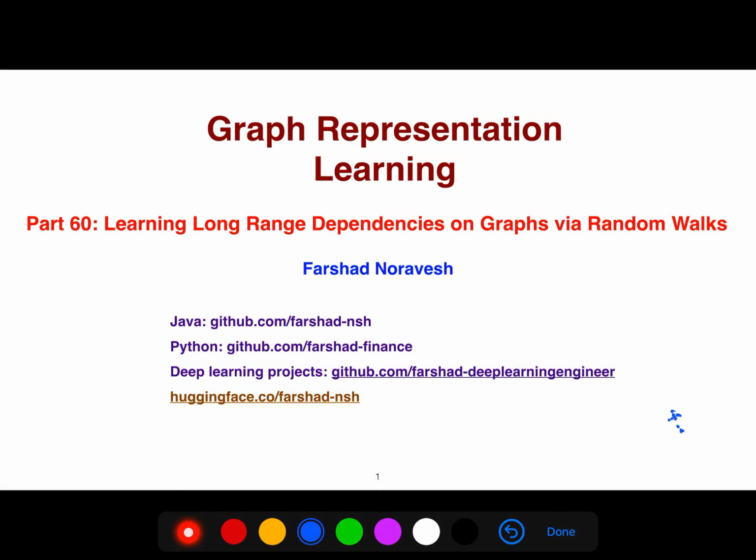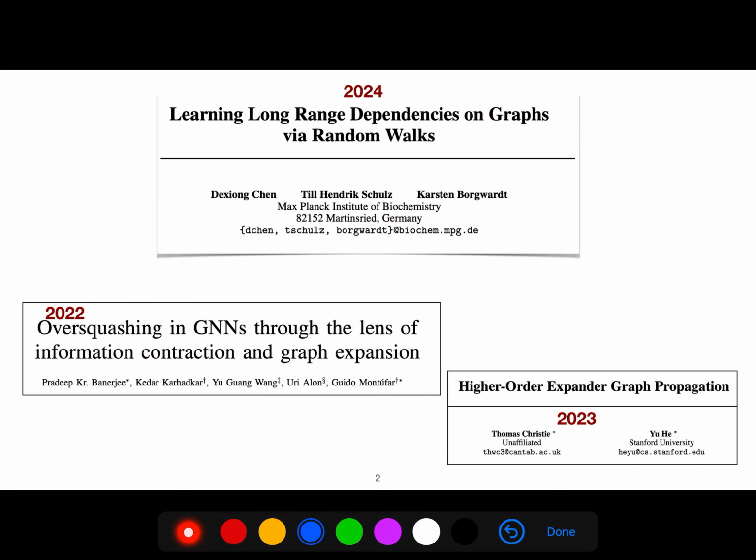Alright, so in this video I'm going to be explaining another important article with the title Learning Long-Range Dependencies in Graphs via Random Walks. This is an important paper from 2024 from Max Planck.